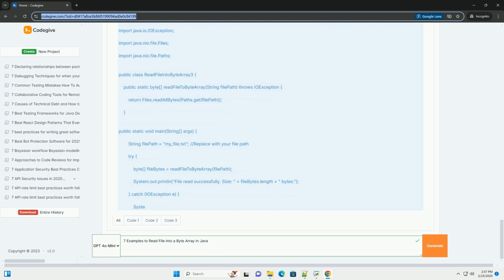Example 2, using FileInputStream and readAllBytes, Java 9+. This method demonstrates using FileInputStream for more granular control, though Files.readAllBytes is often preferred for its simplicity. Advantages: similar to example 1 but offers more control over the input stream. Disadvantages: same memory limitations as example 1. readAllBytes is only available from Java 9 onwards. For earlier versions, see example 3.